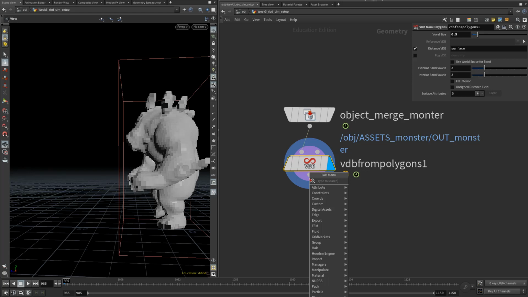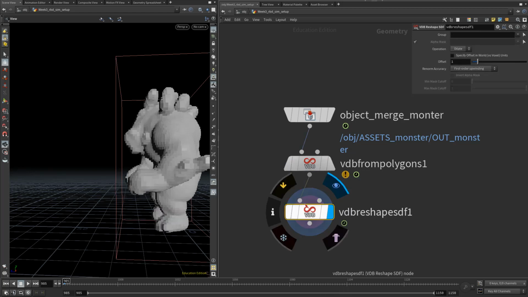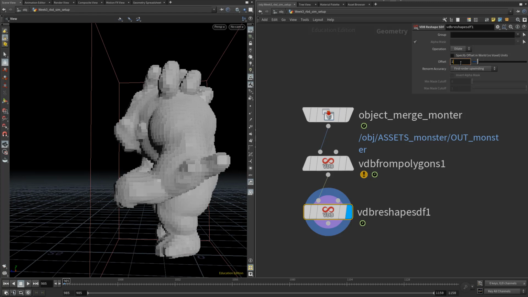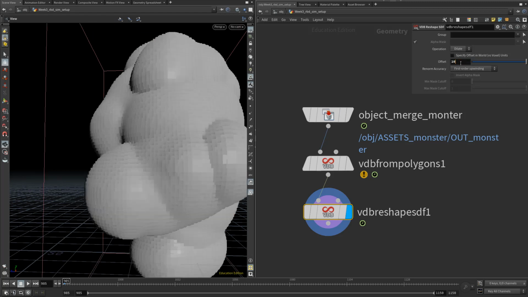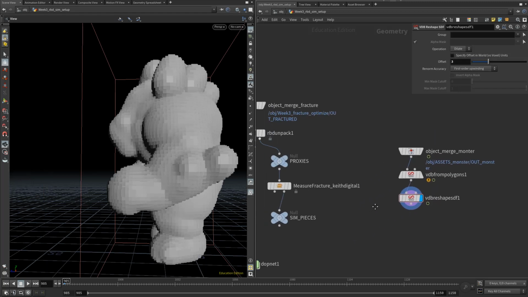And oftentimes with an activation object like this, you want to expand it a bit so that pieces get activated whenever they get near the object and they don't have to touch it exactly. So let's just try expanding this. Maybe 10's a little bit too extreme. You can try something like 3, seems like a good starting point.